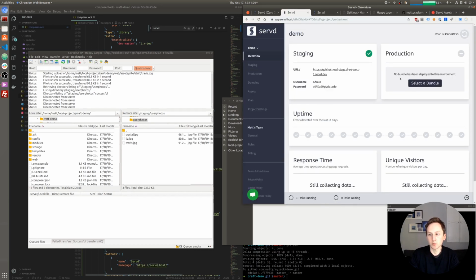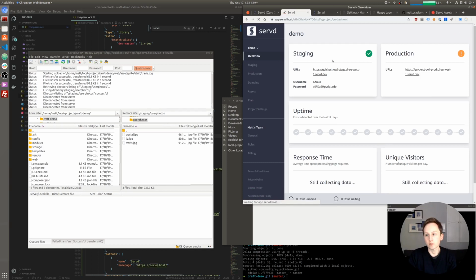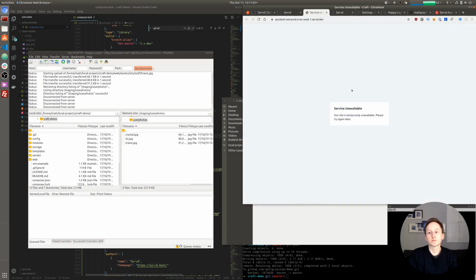Once the bundle has been deployed, we'll be able to see our production environment, which of course won't be password protected because we want people to actually be able to see our production environment. So that's done. Let's give that a refresh. And now we've got a URL to our production environment. Give that a click. And service is unavailable. This is because we haven't set up the database for our production environment yet.